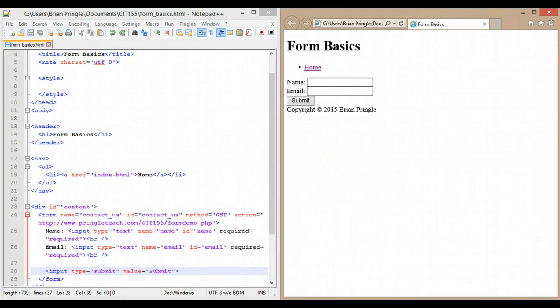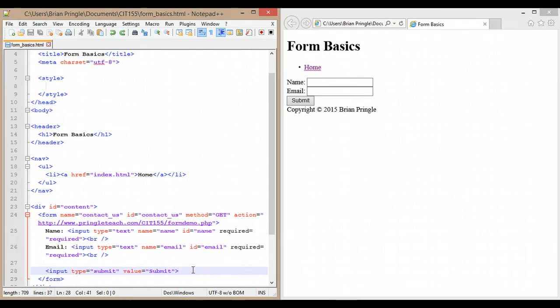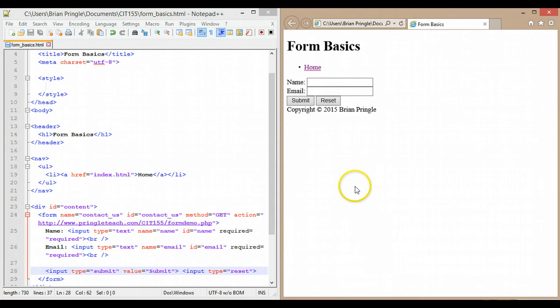Alright, the other type that I want to create is what's called a reset button. And so I'm going to put a space and then another input. This type is going to be reset. And there we go. So now we have a submit button and a reset button. Now what the submit button will do is take whatever's in these fields and submit it to whatever the action is, which is this particular program. The reset button, if I have data in these fields, when I reset, clears out the fields and puts it back to the default state.